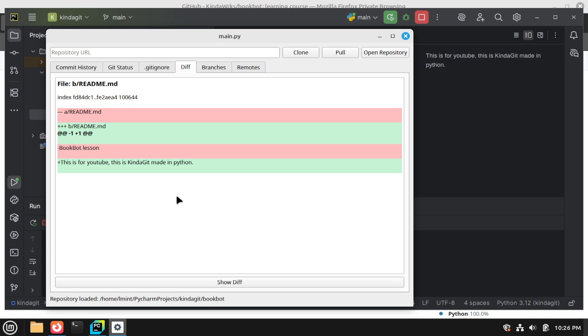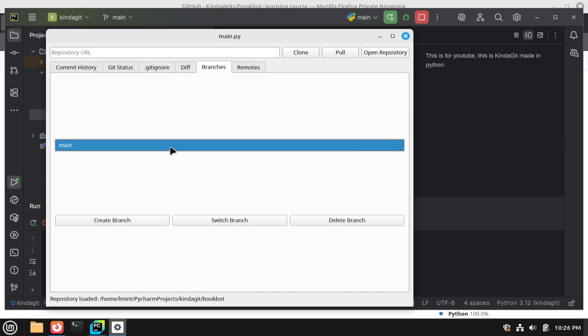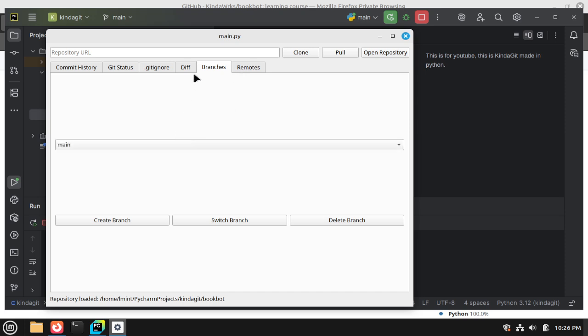Again, not really meant for public consumption. Just enough for me to know what's changed. Really, it's not super good looking or super fancy. Branches are gonna be the same.